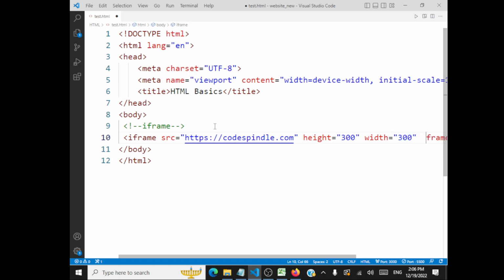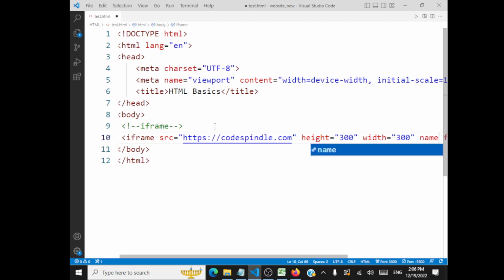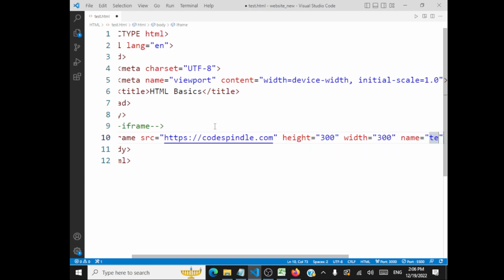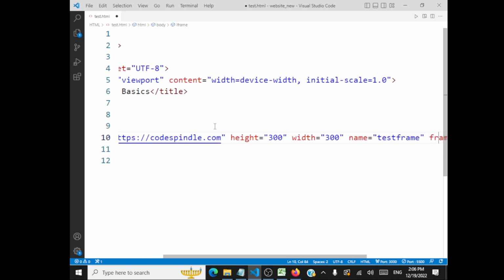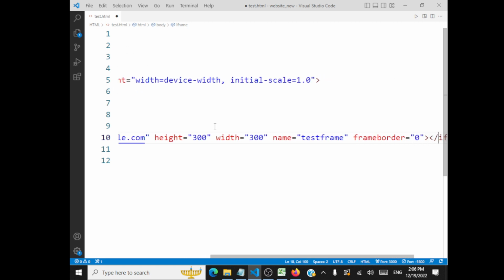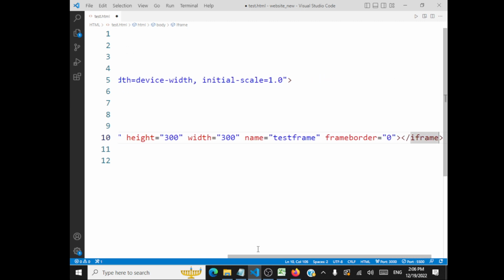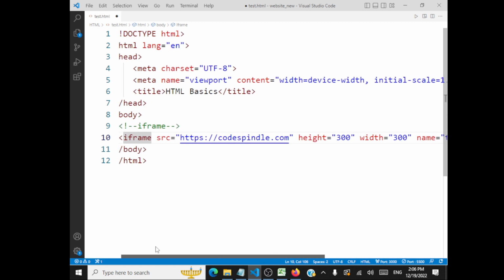We can also have a name property for an iframe. We can give a name to this element. So name, I'll say test frame. So the iframe we have defined, and what is going to load in this iframe is my own website codespindle.com. So let me run this.